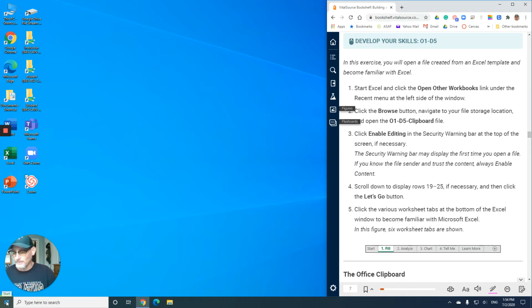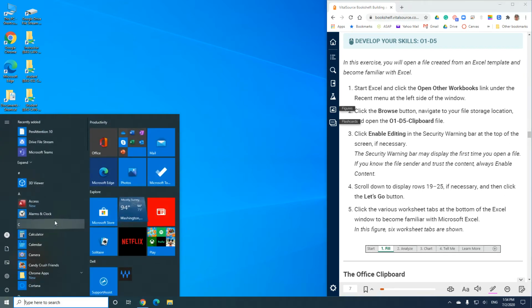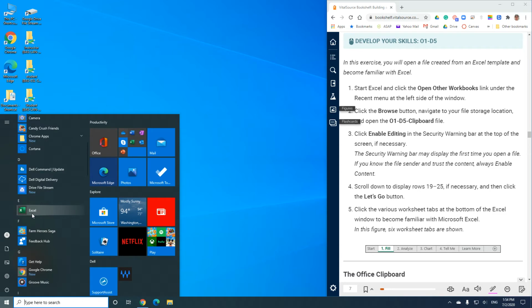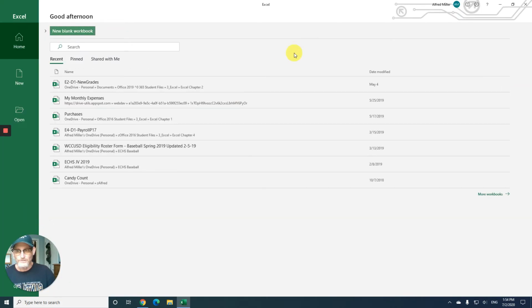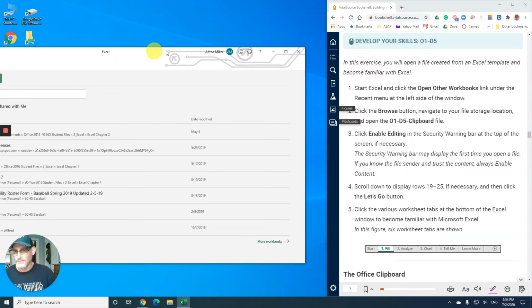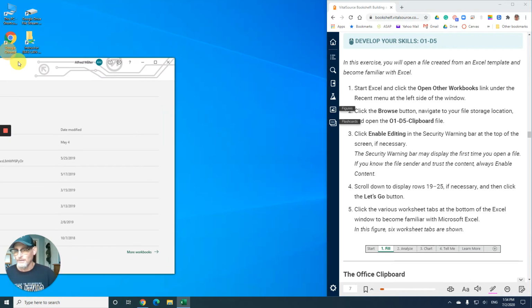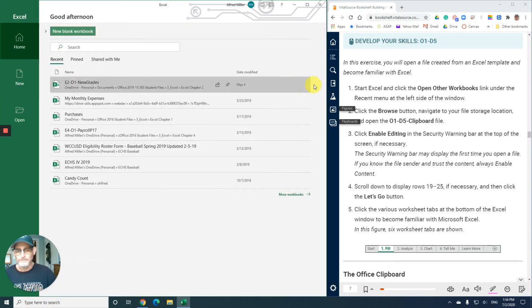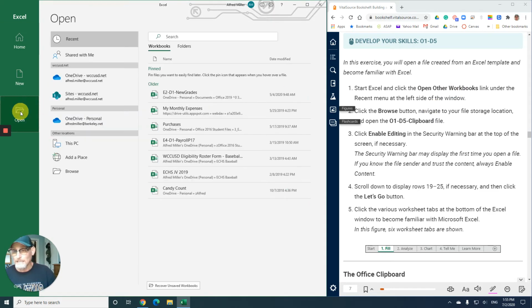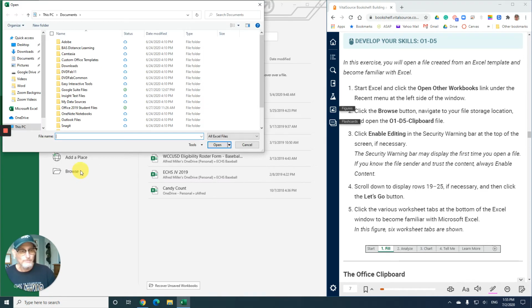So I'm going to click Start, scroll down to my letter E's and click Excel. Once again, I want to drag it off the left-hand side of my screen, so it snaps to that half for me. It says Open Other Workbooks. So in other words, it's here under Open. Step 2, click Browse. And it says navigate to your file storage location.